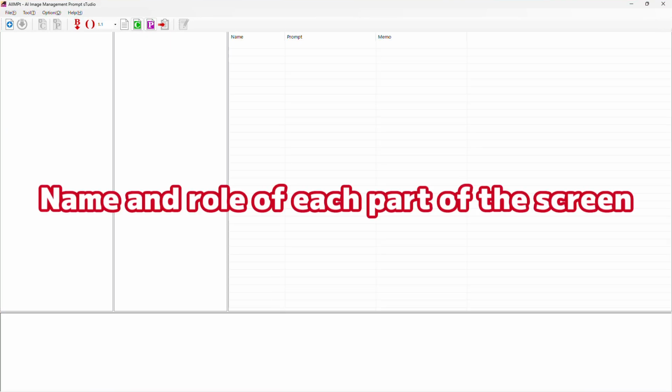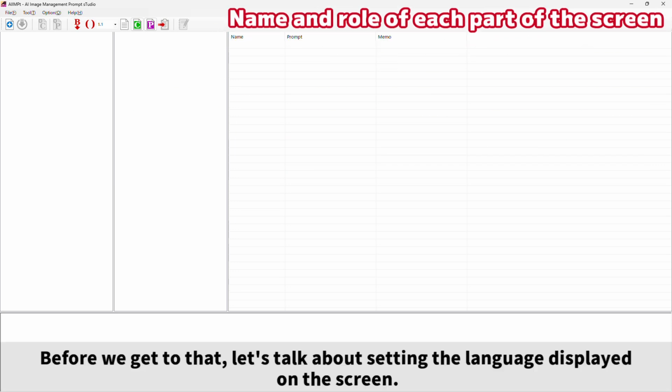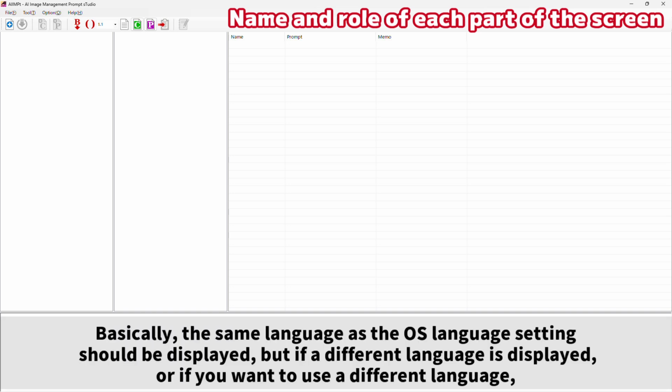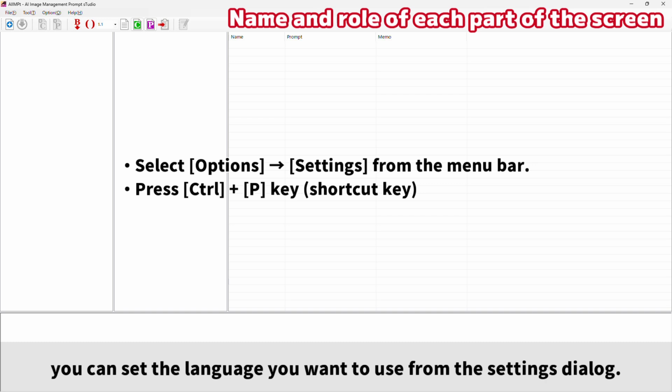The following is an explanation of the names and roles of the various parts of the screen. Before we get to that, let's talk about setting the language displayed on the screen. This tool software is available in two languages, Japanese and English. Basically, the same language as the OS language setting should be displayed, but if a different language is displayed, or if you want to use a different language, you can set the language you want to use from the settings dialog.